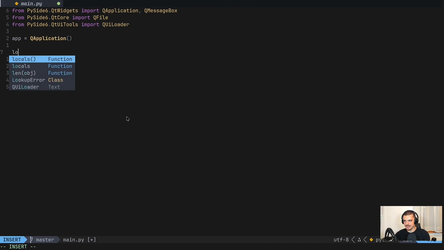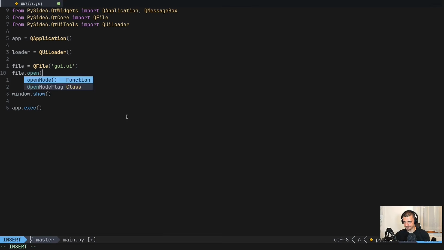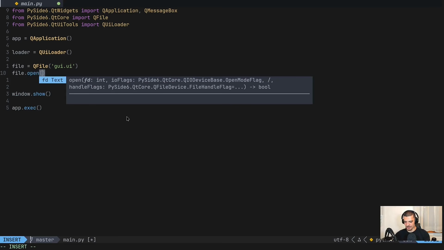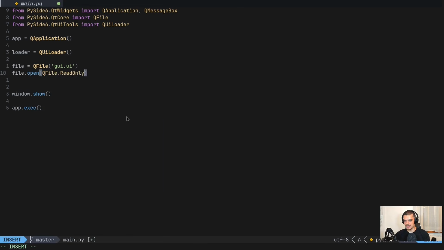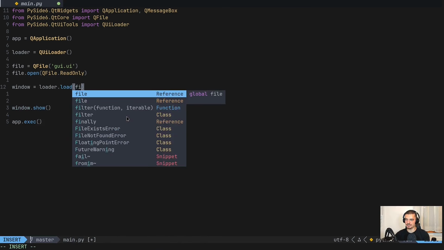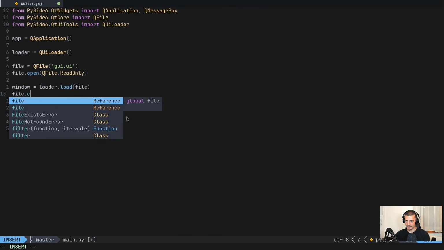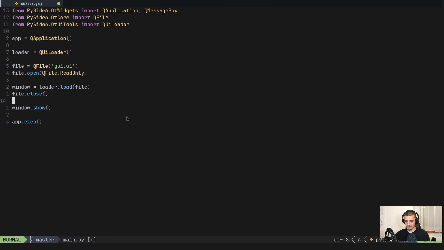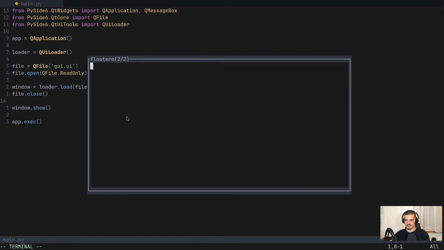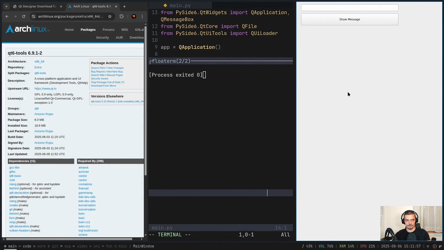And what I do here now is I create a loader. So the loader is an instance of the QUiLoader. I also don't want to create the window myself. I want to load it from the file. So I'm going to get rid of this line. And I'm going to say the file I want to open is a QFile. It's the GUI.ui file. I want to open it in read-only mode. So QFile.ReadOnly like this. And then the window is going to be the result of calling loader.load with this file. And then I want to say file.close. I want to show the window. I want to execute.